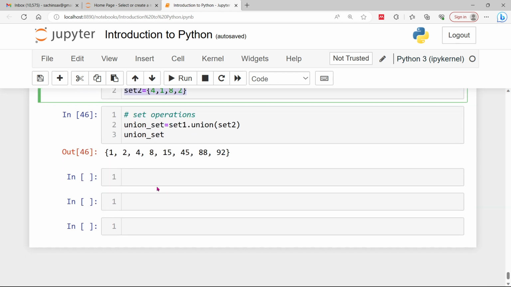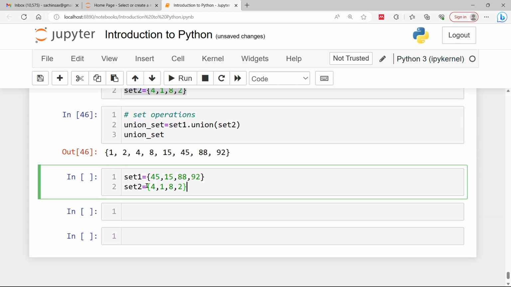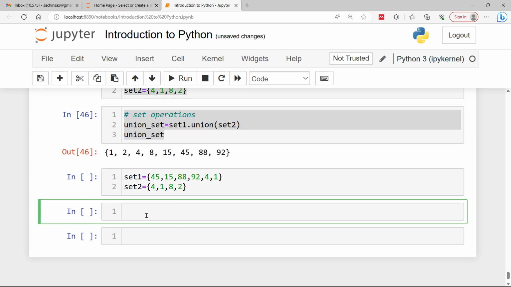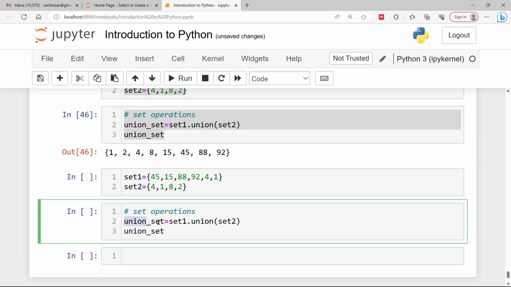Second set operation is called intersection. So let me give some common values here. Let me give some 4 and 1 here, right? So in this set operation, I am going to define some intersection value, intersect, which is just performing the intersection between set 2 and set 1, and this is the intersect function.